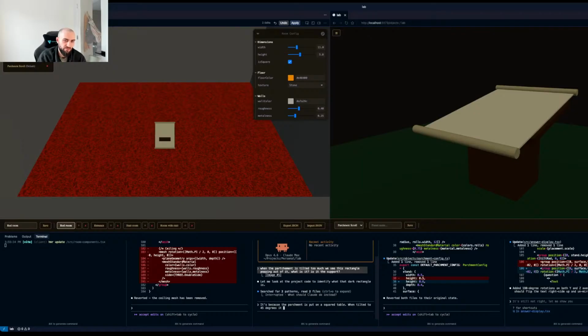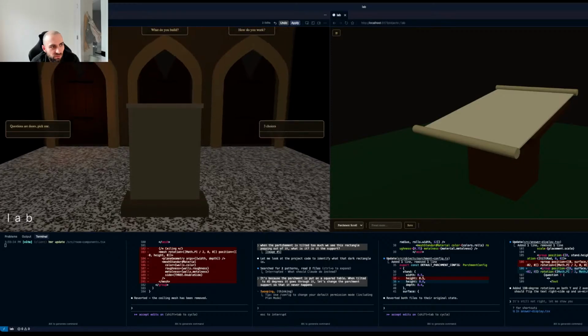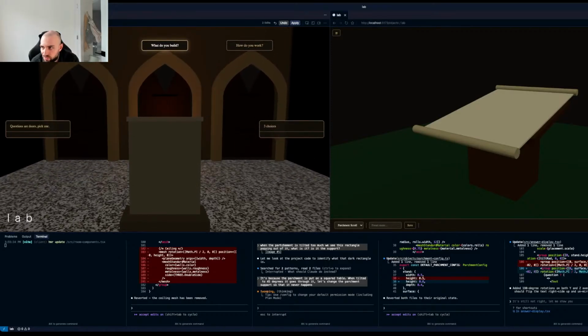Rotate it to 45 degrees, it goes through it. Okay, I think this I'm going to be able to fix. But I'm not sure why we lost the texts on the stuff. So that's another issue to fix.